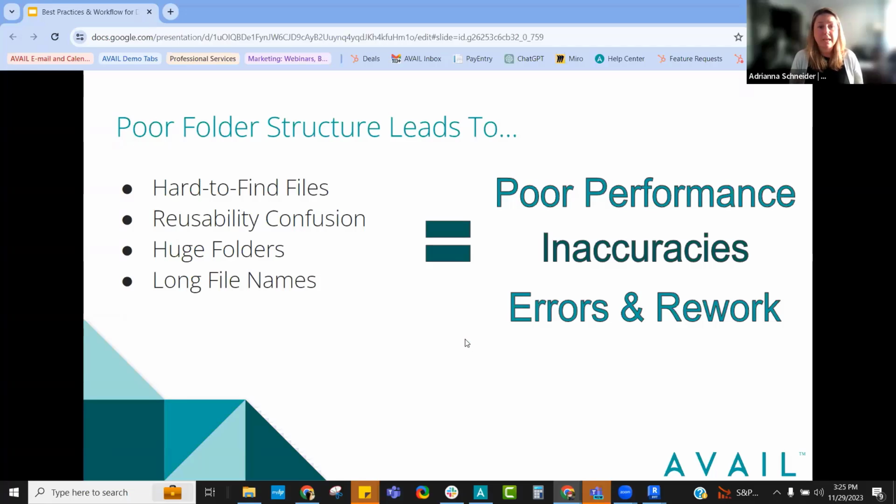Also inaccuracies. If someone can't find a file and has to create a new one, A, is it right? Has it been vetted? B, can anyone else use it? And how many times is that person going to use it because it's sitting on their C drive and they know where it is? Ultimately, that brings on errors, that brings on rework. And we want to minimize all of that.